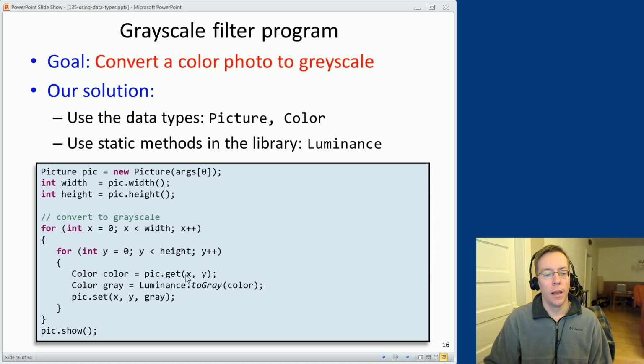operator. It then uses the static method in the library luminance to convert it to a grayscale color, and then it sets that pixel. So it converts this pixel's color value to the grayscale value. And then once it's looped over and scanned over all these pixels in the 2D array, then it shows it.